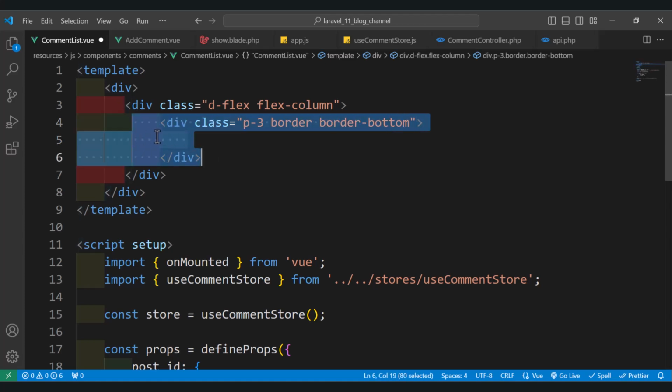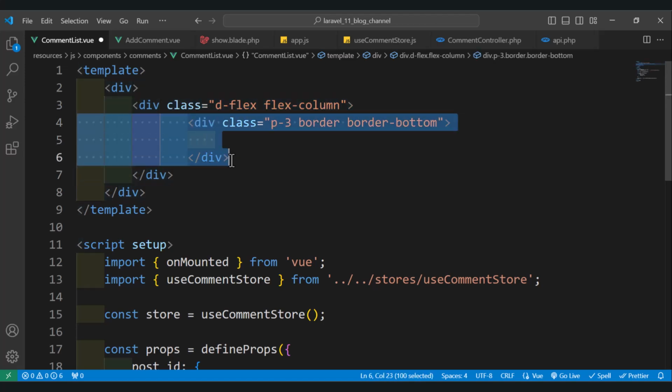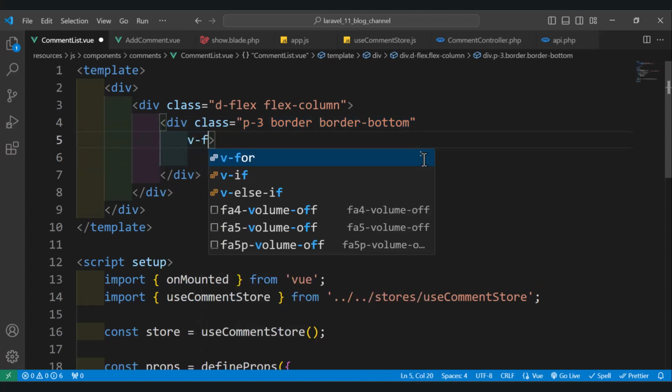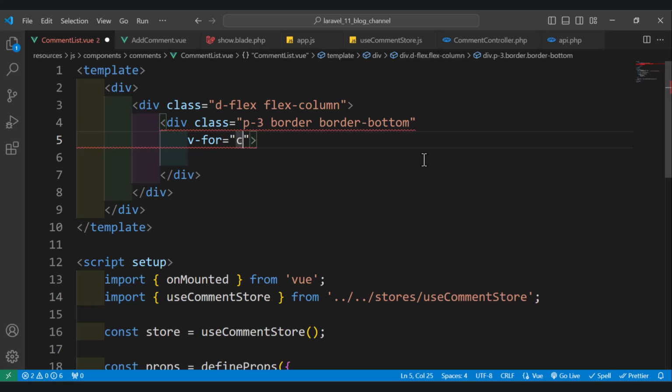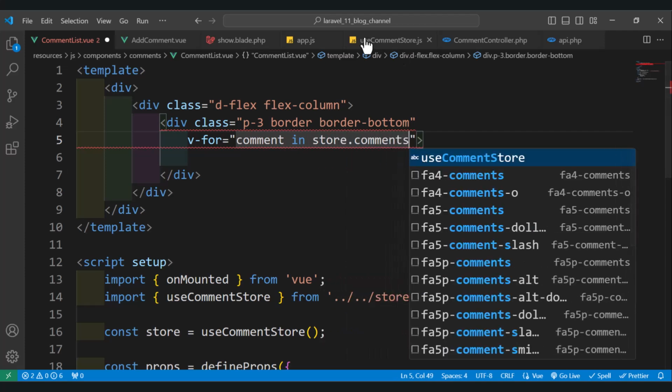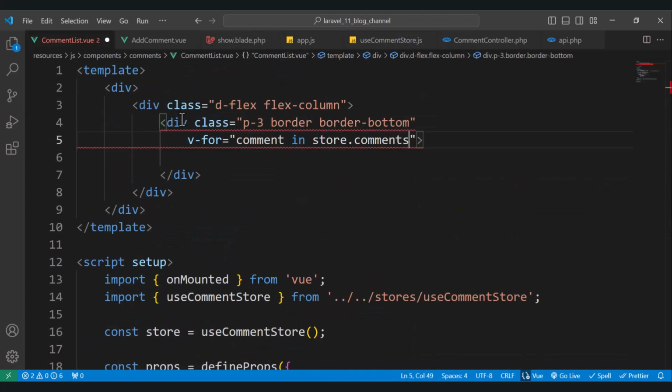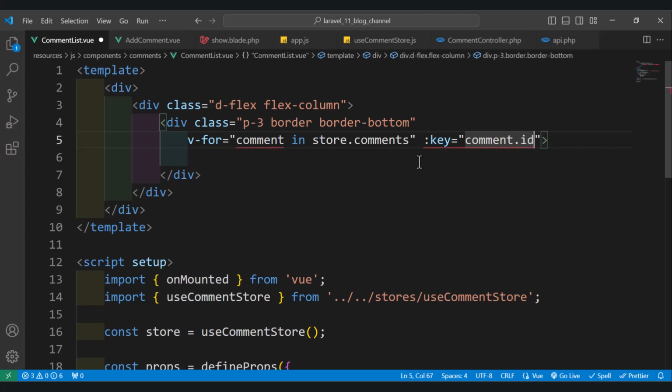Inside, let's just organize the code before we display the commands. Let's loop through each command using the v-for, and we have the commands in the store.command. So we can access the commands property that we have here using store.command. And we need to add also the key, and the key will be command.id.